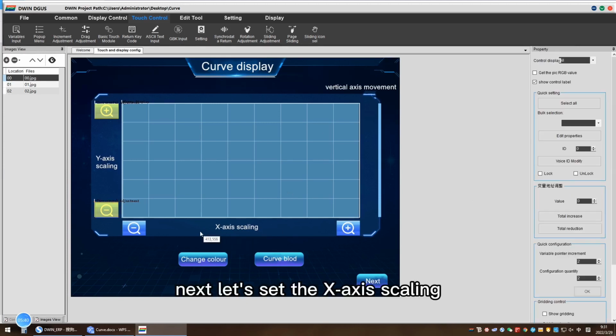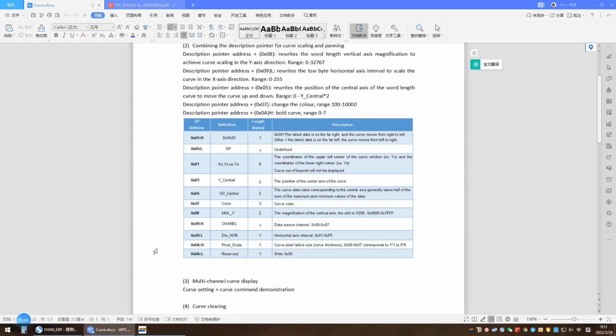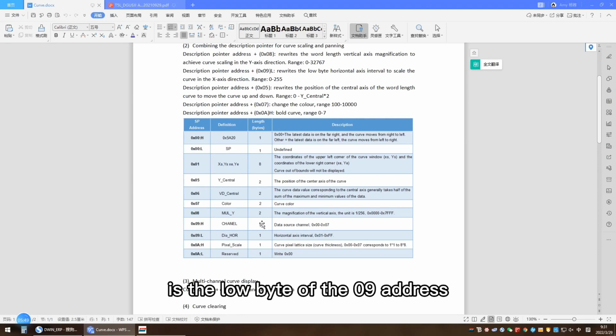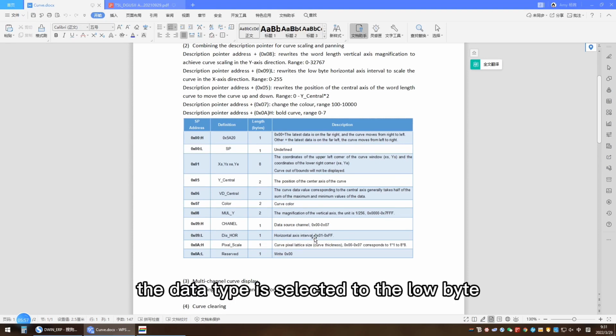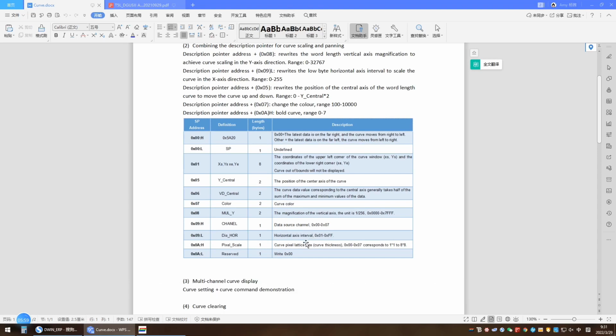Next, let's set the X-axis scanning. The horizontal axis interval is the low byte of the line address, which means that the variable address is set to 8009. The data type is selected as low byte, and the range is 0 to FF, that is 0 to 255.